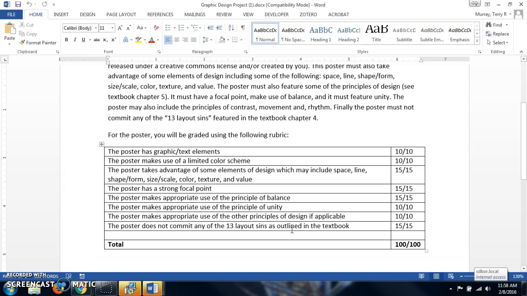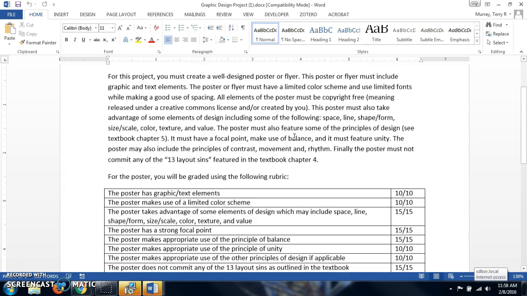So it's really an opportunity to work on your layout skills and to apply what you're learning in your book readings and also in your technology skills to create this nice poster or flyer like it says.